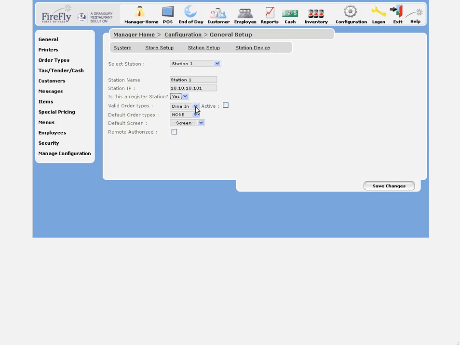Also, we can choose which order types are valid for this station. First of all, make sure you've activated the order types in the store setup area. Then, from your active order types, you can choose each one and make it active on this station. If you'd like to have a default order type, you can choose one here.